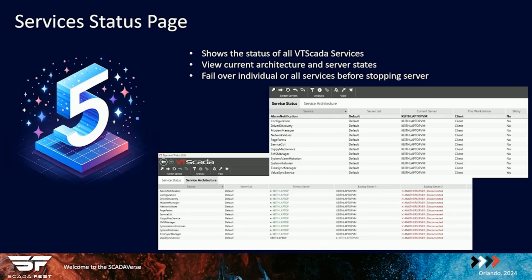Number 5, the services status page. Love this. I like to think that I had a little bit of a hand in getting this into the product. One of my customers was desperate for it.